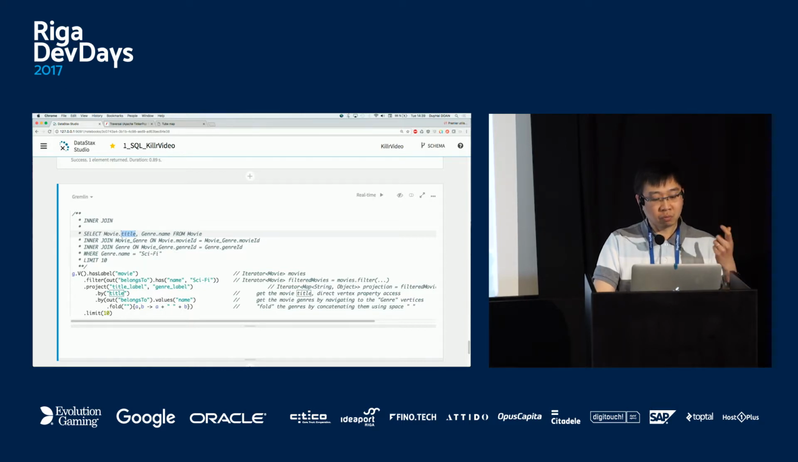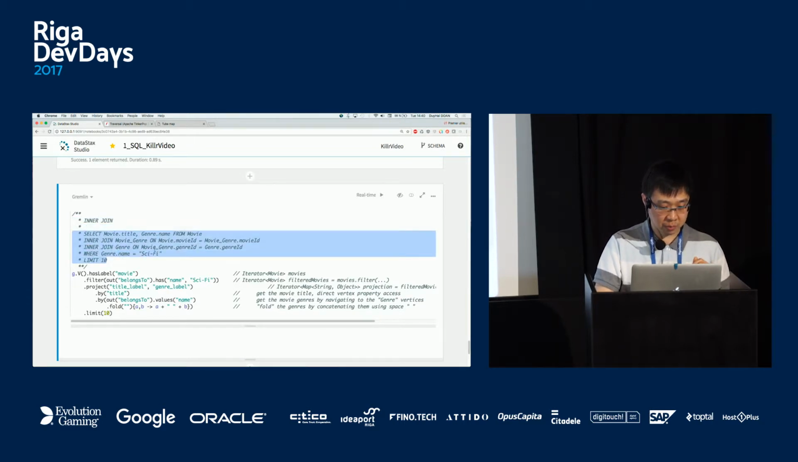Normally, each movie belongs to multiple genres, right? So I have a join table, movie genre. So in SQL, I need to do two joins, from movie to movie genre, and from movie genre to genre, and then filter on the genre name. This is the SQL, very classic, nothing more to say.